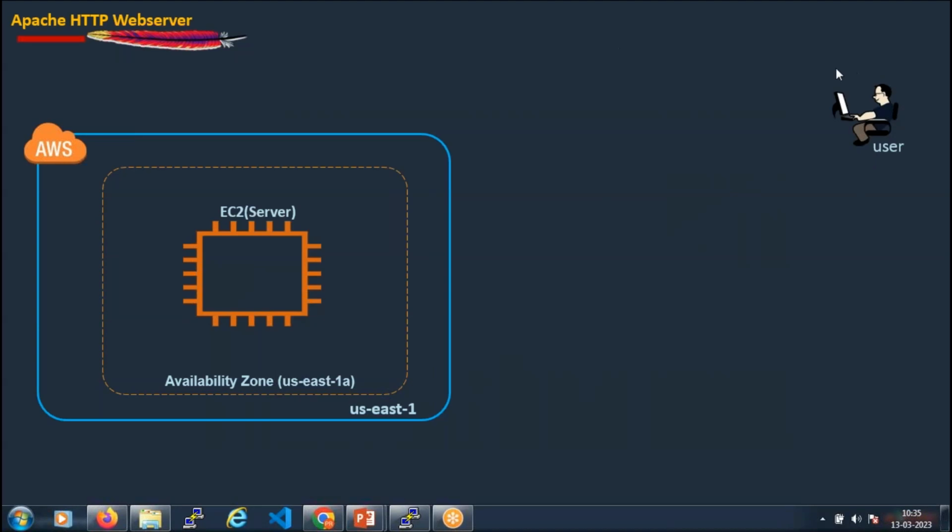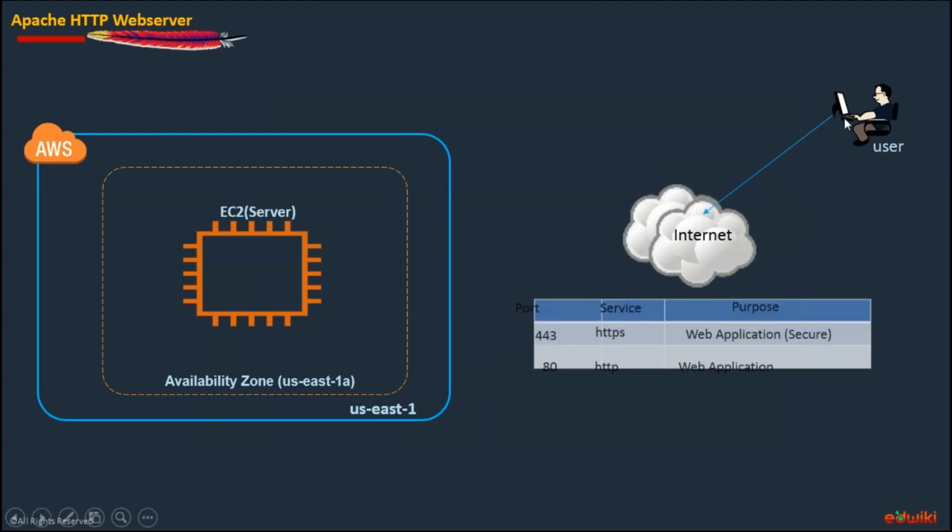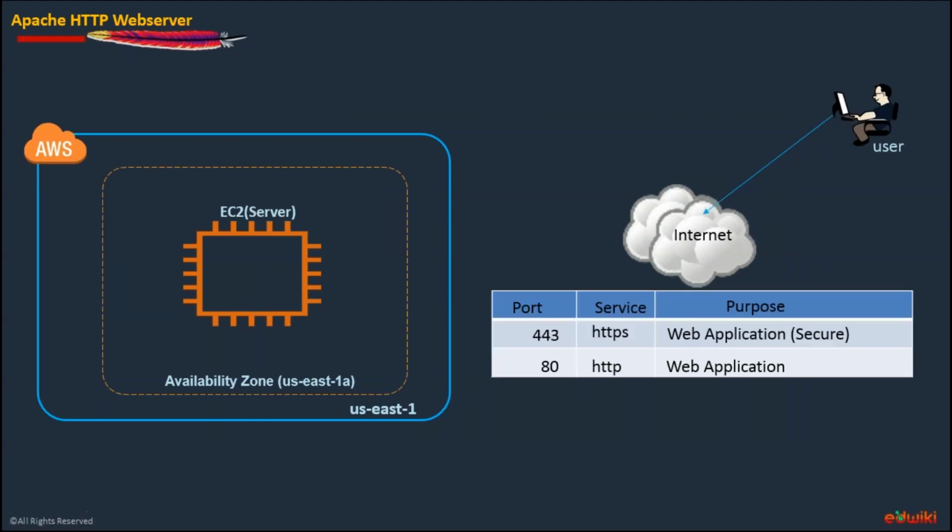So I have a user. This user would like to access a website from his browser. Let's say this user is currently on the public internet and he would like to go to the browser on his laptop and access a website. Now I'm taking this EC2 instance to serve the website that is loading on the user's laptop. That's the setup. So when the user is browsing the website from his browser, the request should come to the EC2 instance where I'm deploying my Apache HTTP web server application.